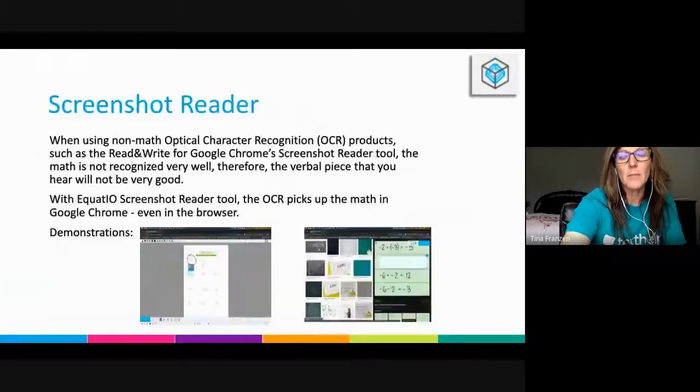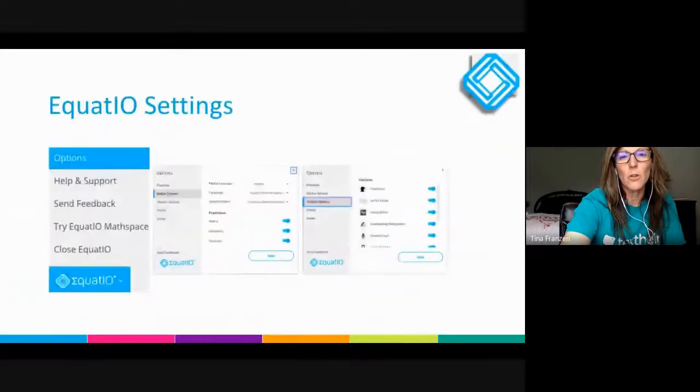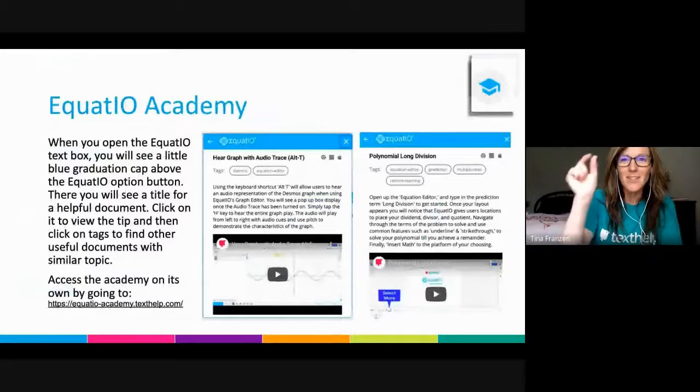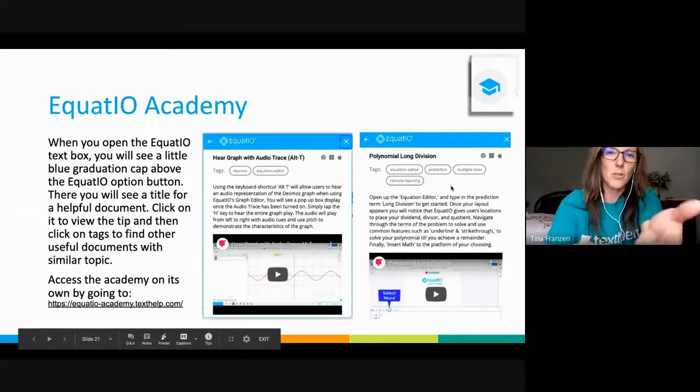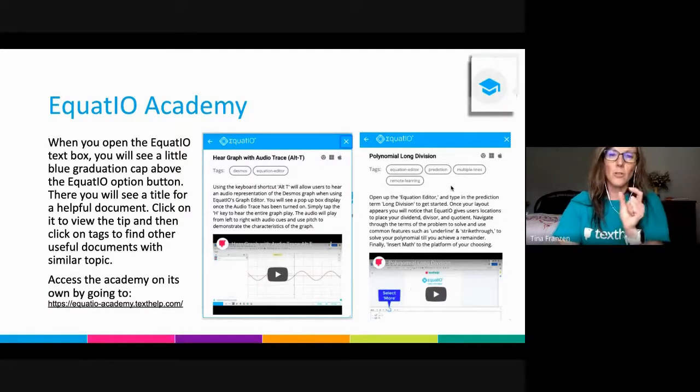When you're typing something in your equation editor, what you'll find is these little neat tidbits. You'll see a little icon like this, and it will say, hey, here are two examples. Here, a graph with audio trace. So, whoa, okay, how do you add audio to your graphs? That's pretty neat to learn.